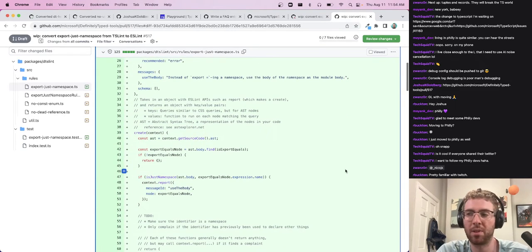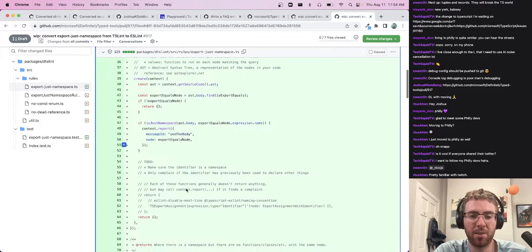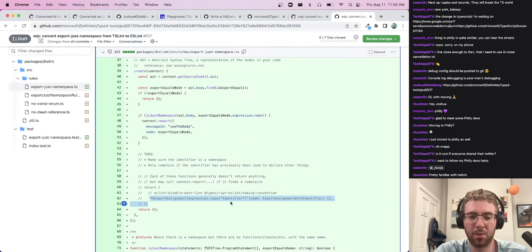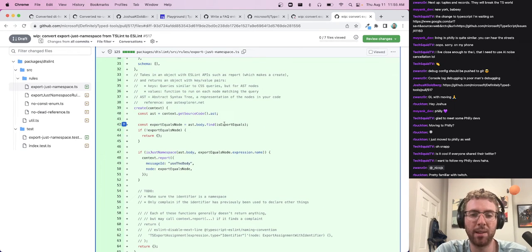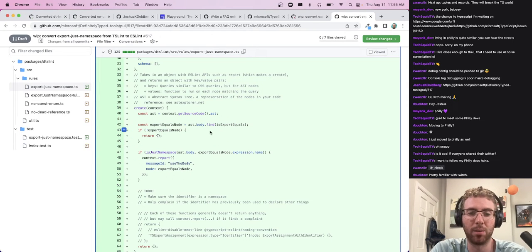ESLint rules store their logic in this create function, which takes in a context, which is all the APIs ESLint wants to give you, like the file name and file contents. It can return an object with queries, but I think this rule ended up not actually using that, so you can ignore that. What we do is we find the first node in the body that's an export equals.